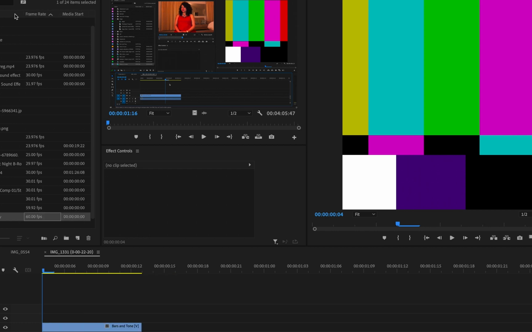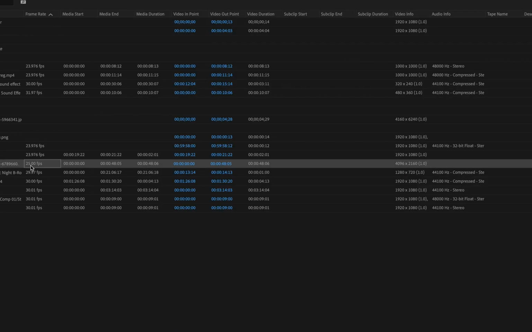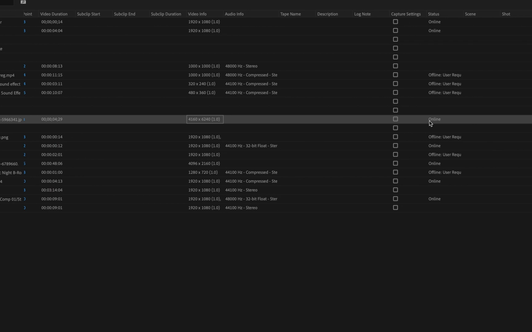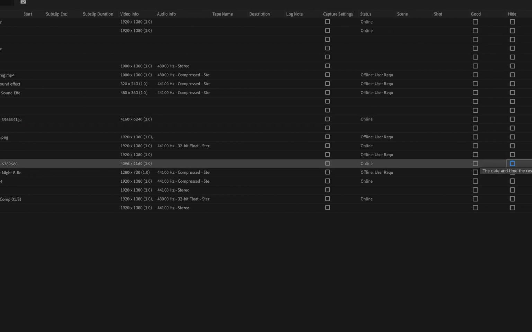In Premiere, we can see a lot of different pieces of metadata in the program window. Let's take a look. In this video, we see the frame rate is 25 frames per second. We see the media duration is 48 seconds. And the dimensions are displayed here. Or in this photo, there is no frame rate, but the pixel dimensions are displayed here. If we scroll over, we can see additional metadata that's saved here. For example, this is the creation date. This is the date and time the resource was originally created.